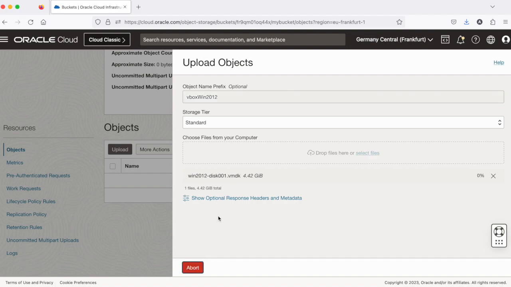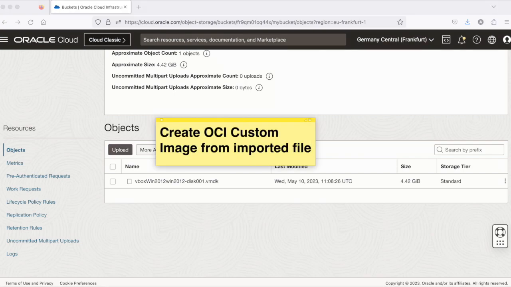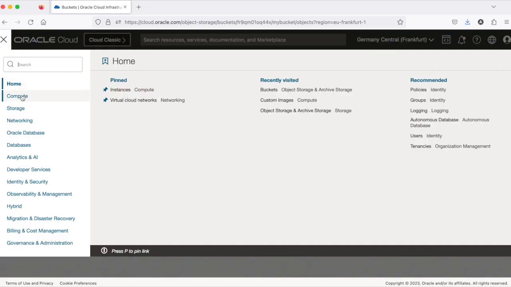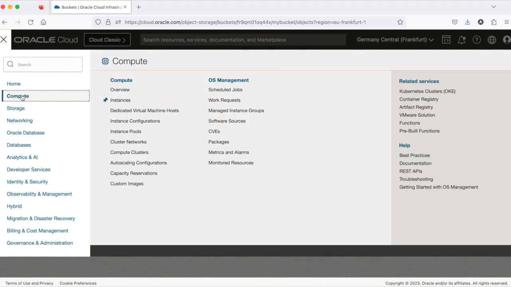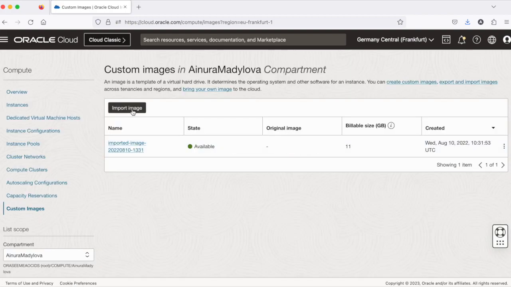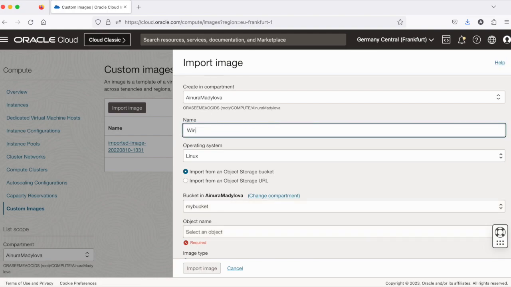When you see that the upload job is finished and you have the whole file inside your bucket, we can go ahead and create a custom image from this uploaded file. For this I'm going to the hamburger menu, choosing compute from there, and then clicking on custom image. And then I click on import image. The menu is very straightforward.